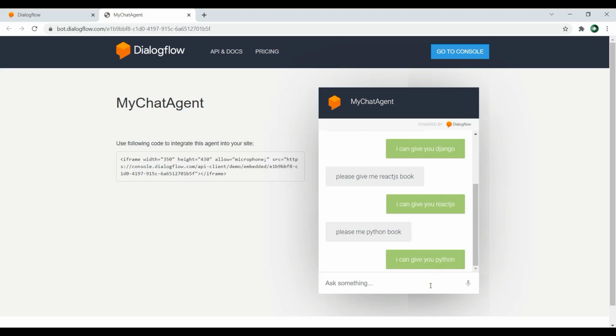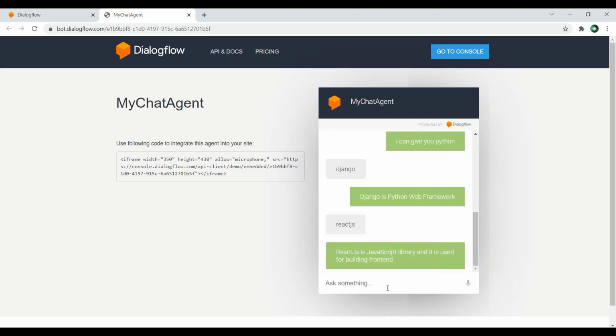And also if I say Django, this is from our another intent. Django is a Python web framework. And if I say React.js, React.js is a JavaScript library, and it's used for building frontend. So like this, you can create custom entities, and also you can build a simple chatbot using Dialogflow.